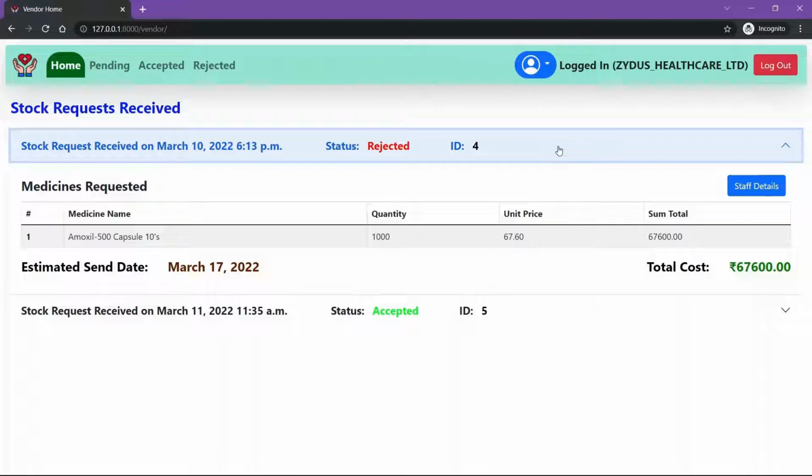A rejected request is nothing more than a request that cannot be fulfilled by the vendor at that point in time and on such short notice. Therefore, the vendor can reject the request. This request was made on March 10th and was supposed to be fulfilled by March 17th, but the vendor could not make such a commitment, and that is why he has rejected the request.